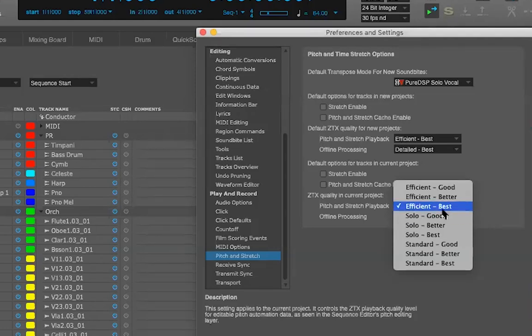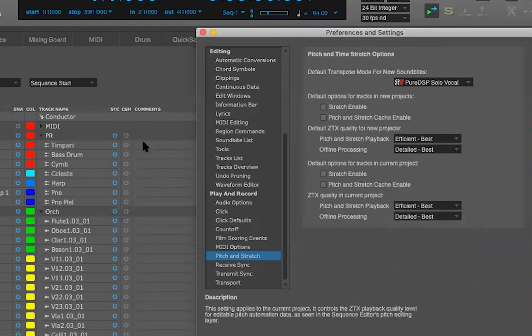So, we usually start you off in a lower, fairly efficient but good sounding version of the ZTX algorithm. As you bump up, let's say you've got a fast computer and you don't have a million things going on, but you'd really like to make sure that when you're making these changes you can hear it to the best of its ability. So as you move up the ladder here for playback, it's going to cost more to the actual playback of the computer and the processing.